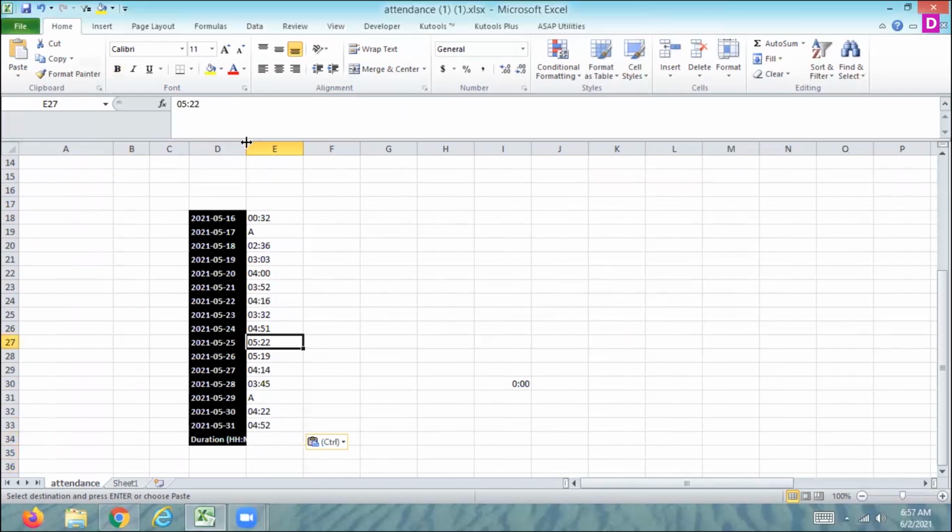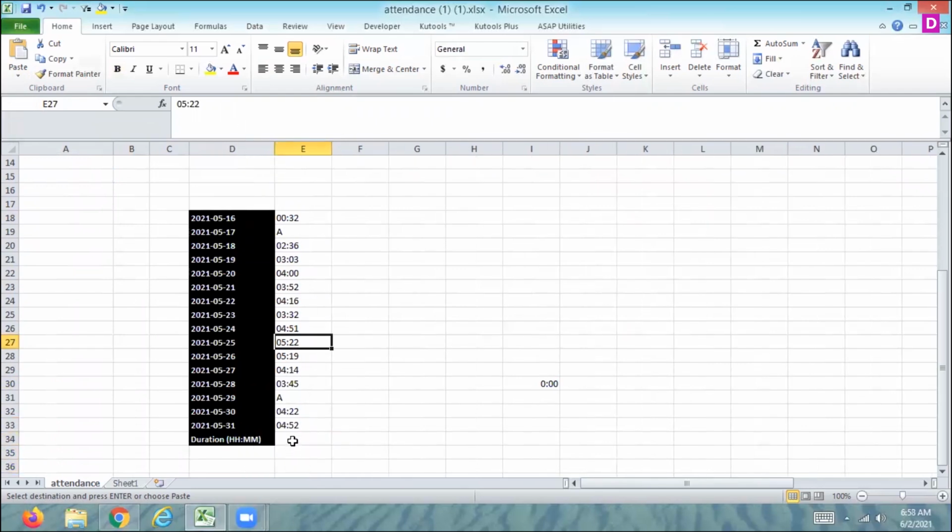Then what can we do in this format? How is it considered in this format? First we will manually write down 0.32, right? It will be considered as 0.32. If you consider 202.36, and 03.03, right? That is 3 hours and 3 minutes.